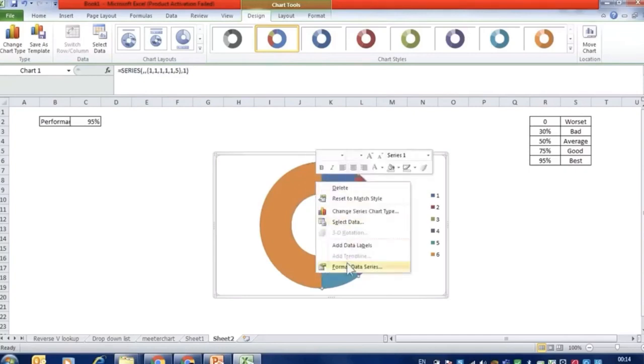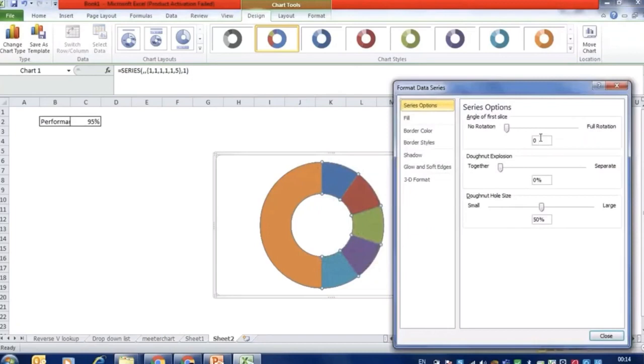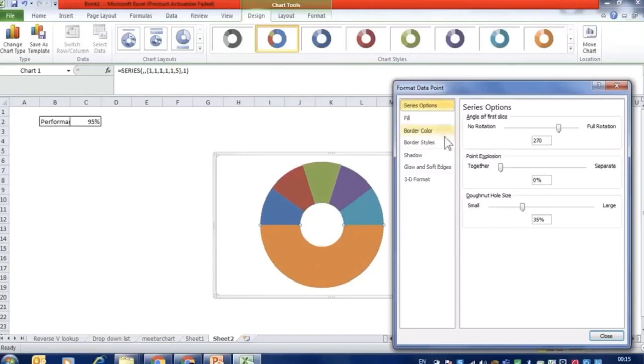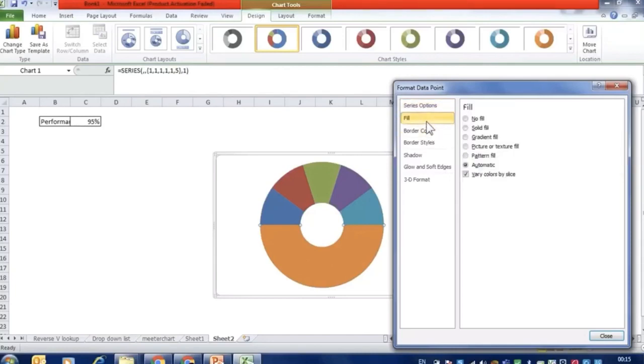Again right click here and select format data series. Give the angle of the data series as 270 and this value as 35%. The donut chart changes as below. Again right click here, go to format data series, fill, give no fill.